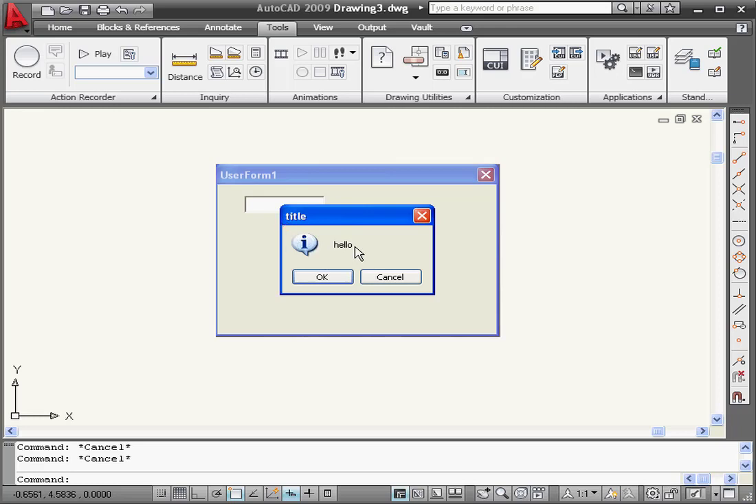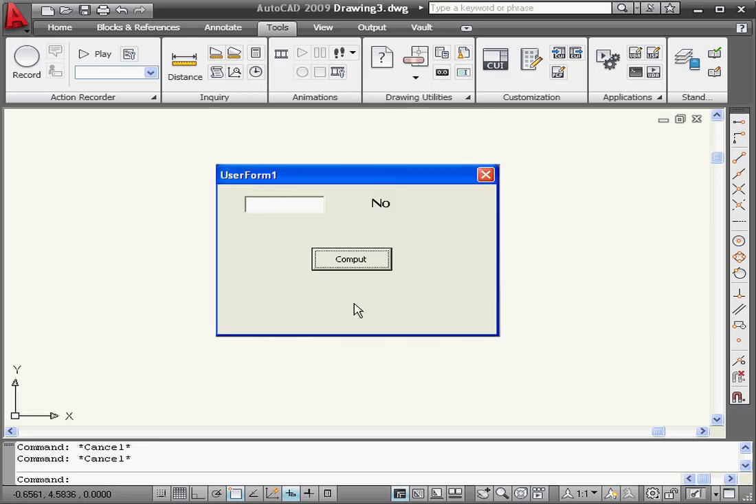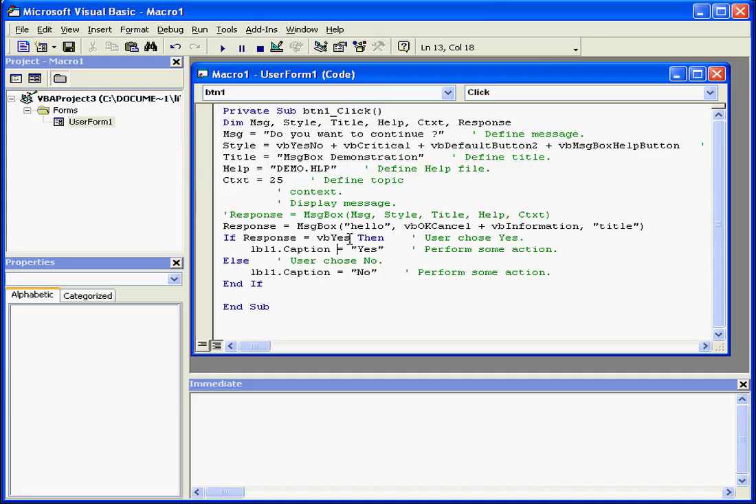We've got the word Title in the title bar, the message Hello, and the information message icon displayed, as well as the OK and Cancel buttons with the focus on the OK button. If I press Enter, we've got no display in the label control, however. Let's go back to our code and fix this. The return value here should be vbOK.